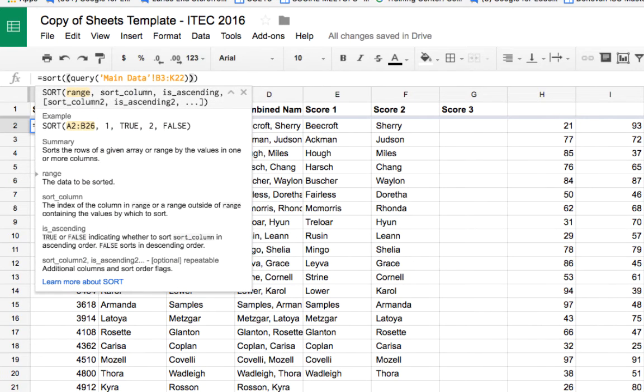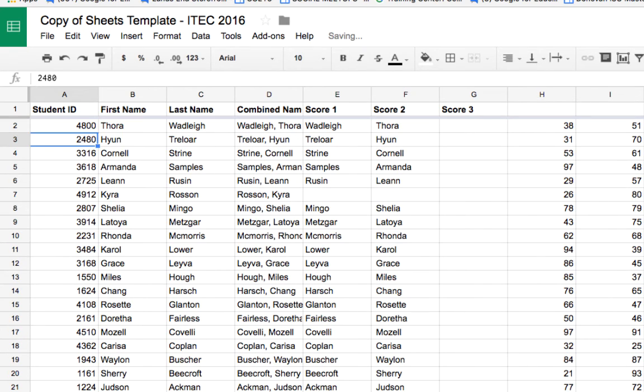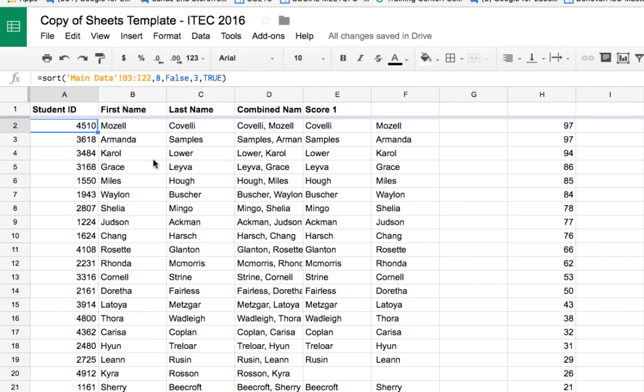So that's my range, that's the data it's pulling in. And let's say we're going to do this by the third column, and we'll do it reverse alphabetical or descending. Hit enter, and there you go. Now we've sorted my data on what we used the query function for before, and I was able to sort that data. So sort can easily be combined with other functions. Typically I think about sort goes around on the outside of those functions.